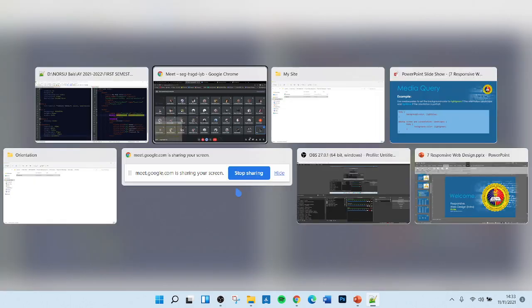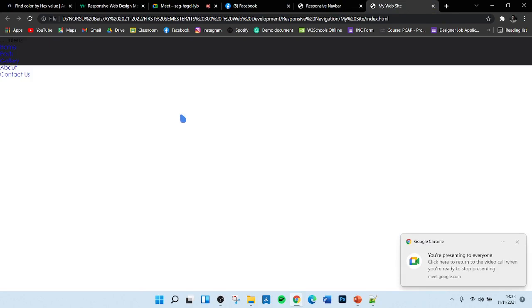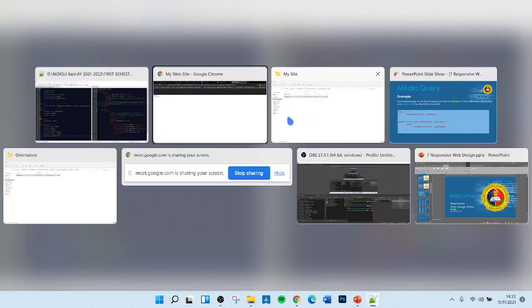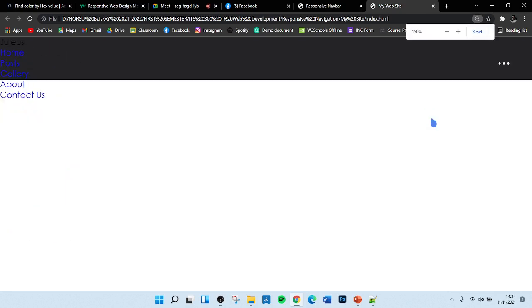Let's reload, and then let's check. Here it is. So here's our dot dot dot on the right side and it's white. Can you see it? Okay. However, I forgot that we have to hide this one because we are on mobile.